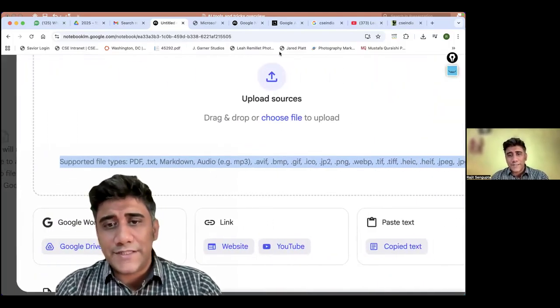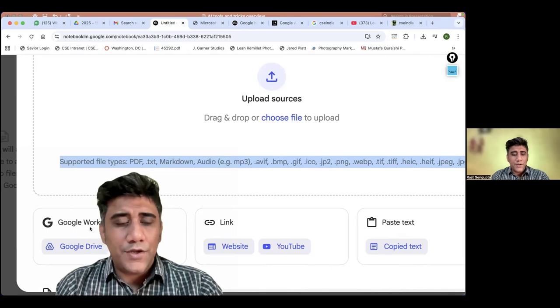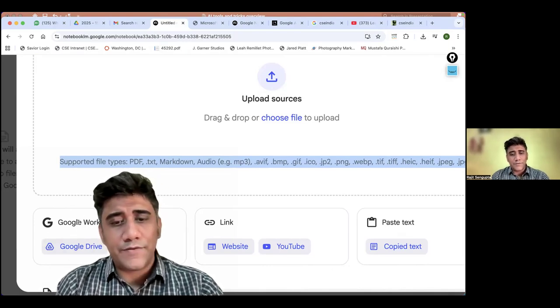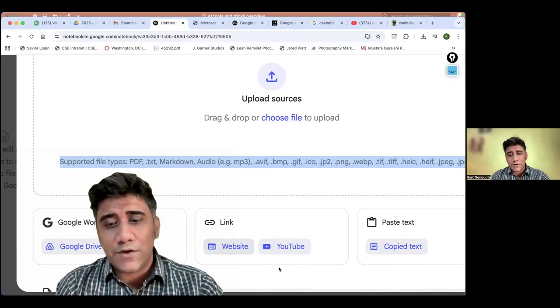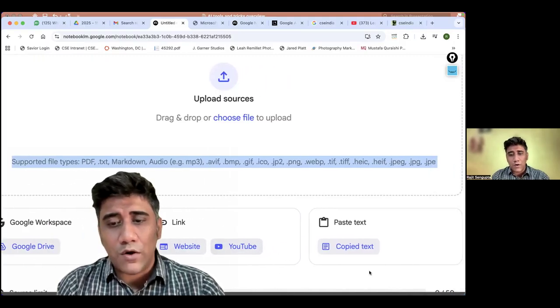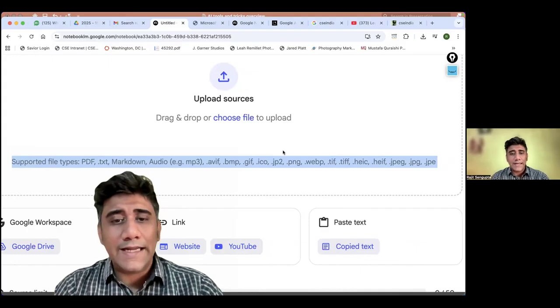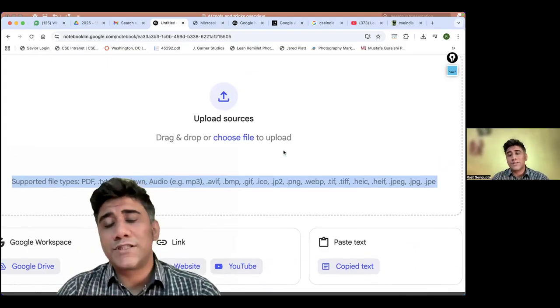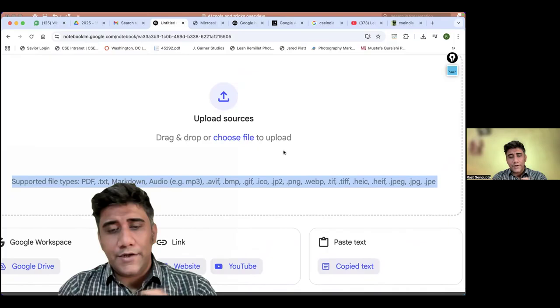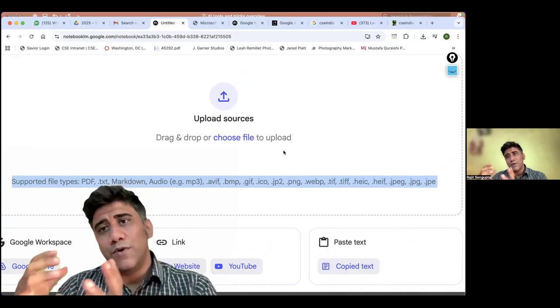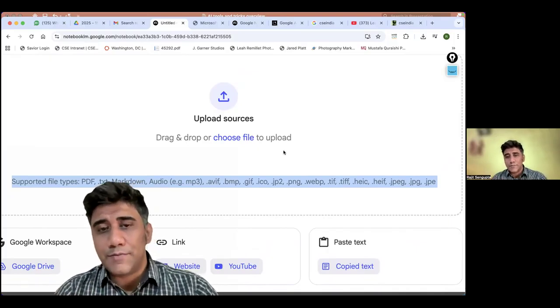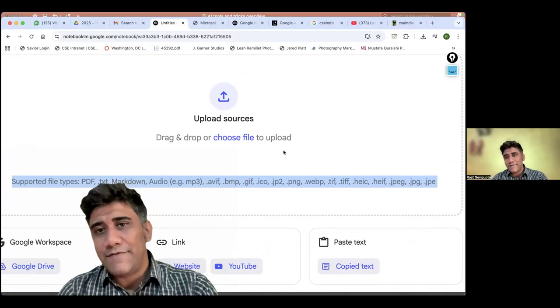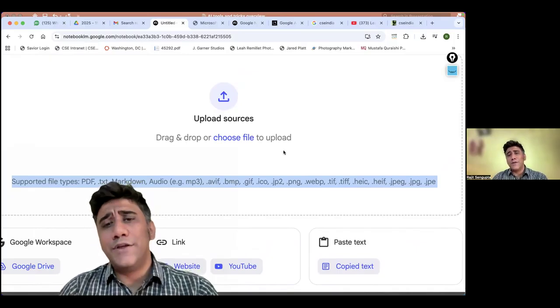You can upload physically from your computer. You can upload or connect your Google Drive and get content from there. You can upload websites or YouTube links, or you can directly copy paste. And in terms of format, it does not currently support docx, which is basically the Word format. It also doesn't currently support Excel files, which is also something commonly used in our organization.